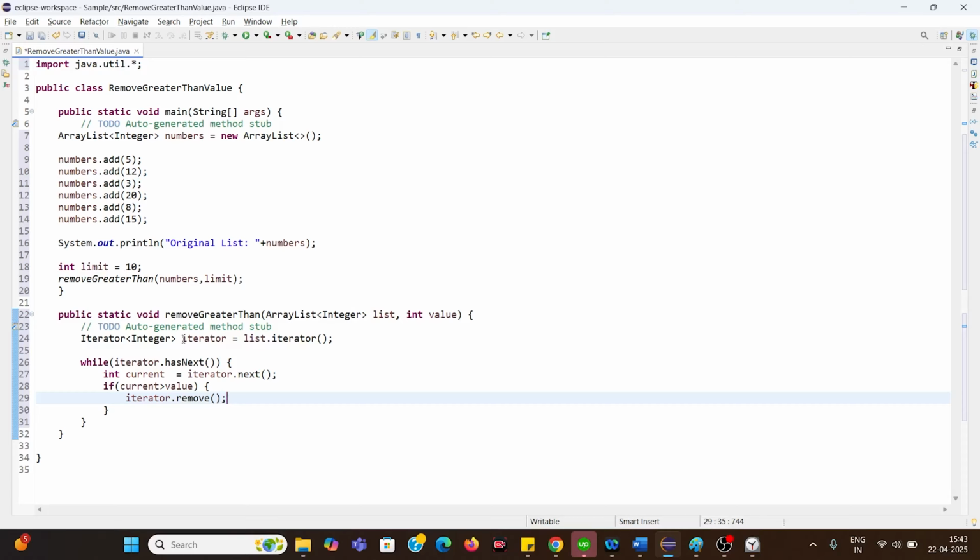Here iterator.hasNext checks if there is another element in the list, and iterator.next fetches the current element. If that element is greater than the given value, we remove it safely using iterator.remove. This ensures that there are no errors and the list is modified in place, meaning we don't create a new list. This makes the code very memory efficient.